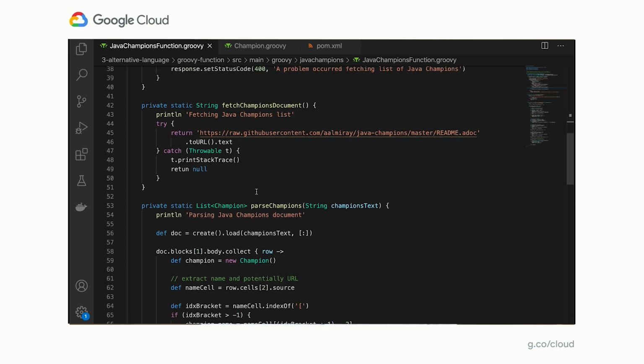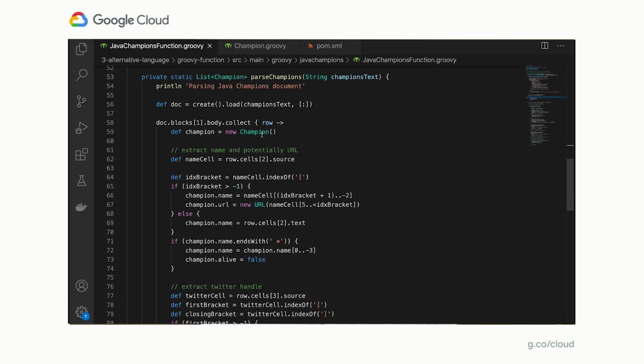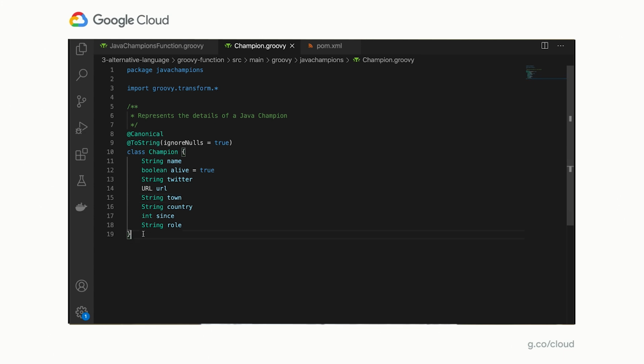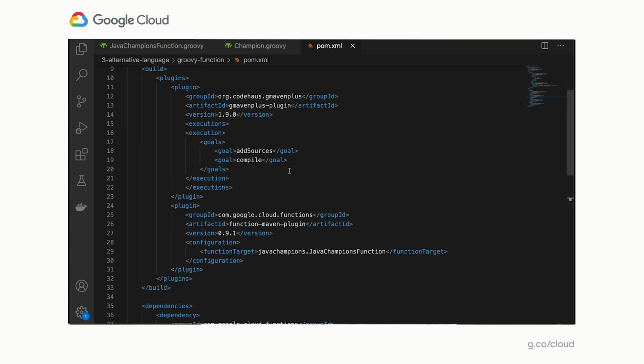And what else? Easily I can fetch the document that I'm going to parse, and then I'm using the AsciiDoctorJ library to parse the document, and I go through the various blocks of text to create champion instances, which have a name, Twitter alias, town, country, etc. So how do I do that? So let's have a look at my pom.xml file.